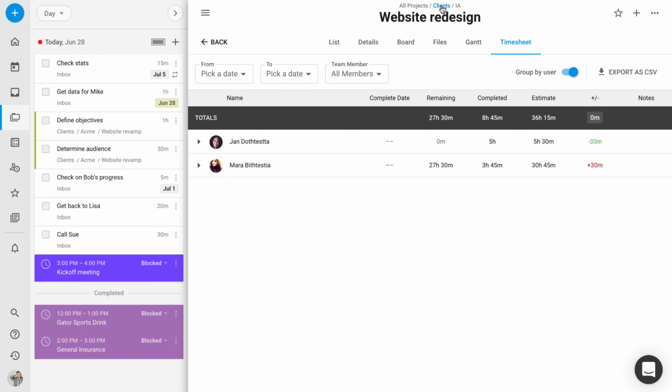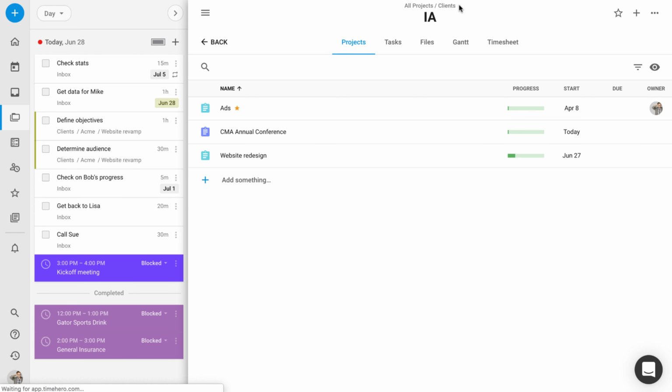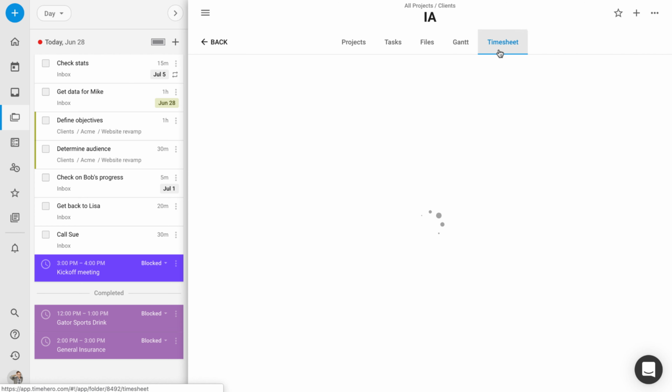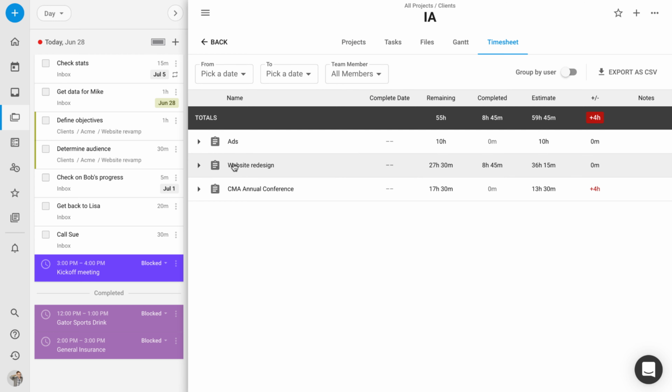Now, this timesheet also gets carried up to a client level or a folder level. So here I have the folder for the client, IA, and I have these same two tabs. So if I go to the timesheet, you can see that this is bringing through all of the projects within this folder. And it's summing up the total for those projects and then giving me a grand total for the folder. And I have all the same filter options as well.